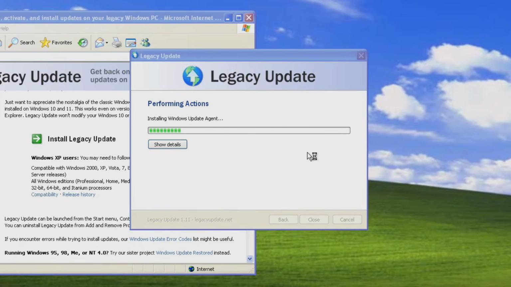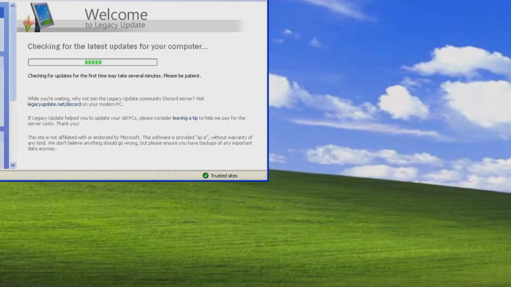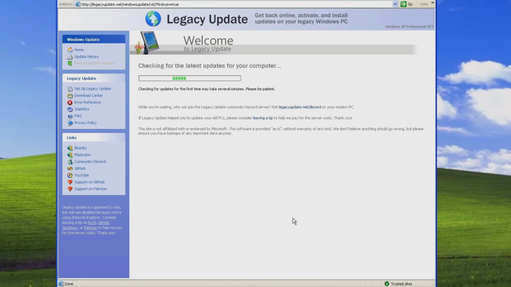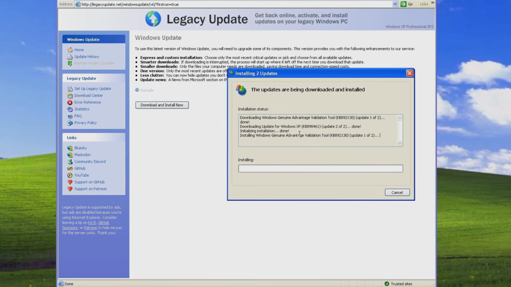And we'll give it a second, but once this installer is done, we'll basically have working Windows updates on Windows XP again. All right, and once the installer is done, it's going to check for the latest updates. I'm just going to make this window a little bit bigger here. All right, and after a few minutes, the first thing we see is that to use this latest version of Windows Update, you need to upgrade some of its components. So I'll click Download and Install now, and I'll give it a second here, but once this is done, it'll check for updates again.